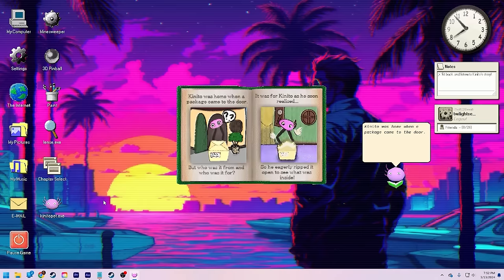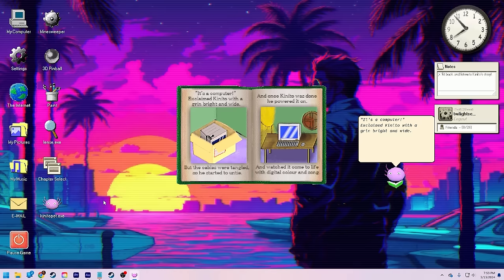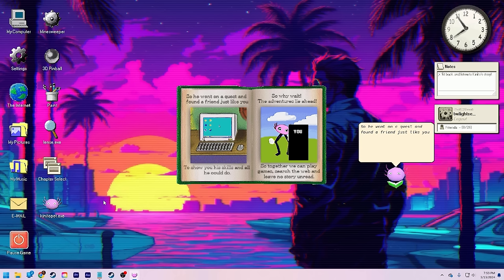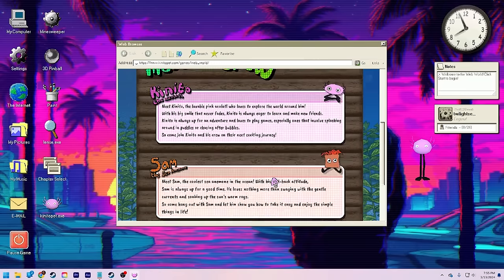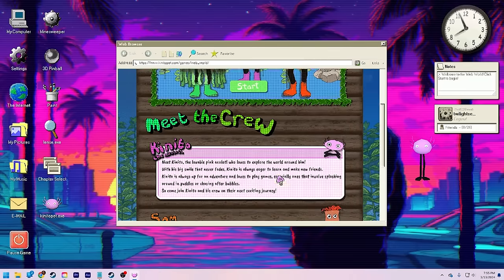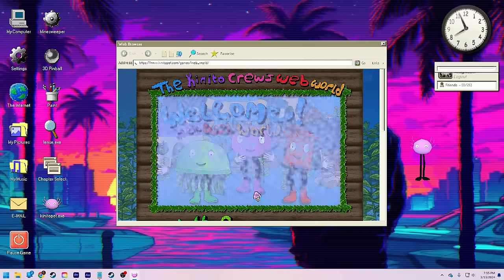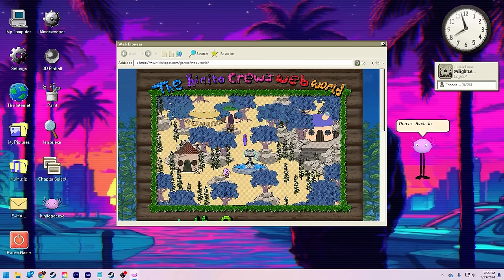Kinito tells a tale of a mysterious package arriving at their house. Inside is a computer. But Kinito is lonely and wishes that they had a friend to use it with. That's where we come in. We are the friend Kinito found, and now we have to play with them. Now that we're officially Kinito's friend, they want to introduce us to their other friends, Sam and Jade, through a series of minigames. We're dropped onto this overworld-style map and can walk around.